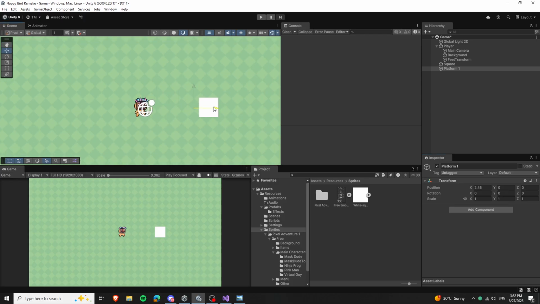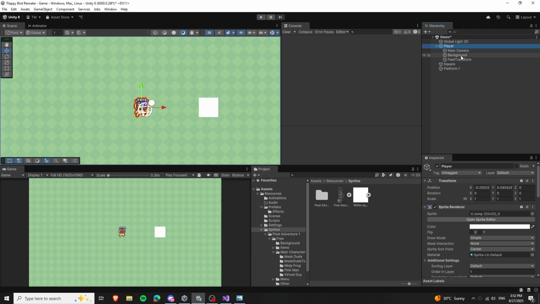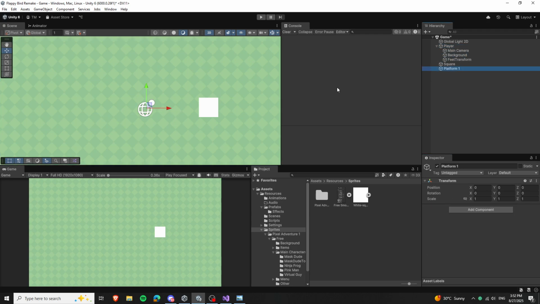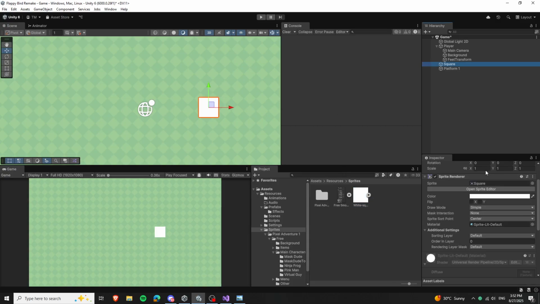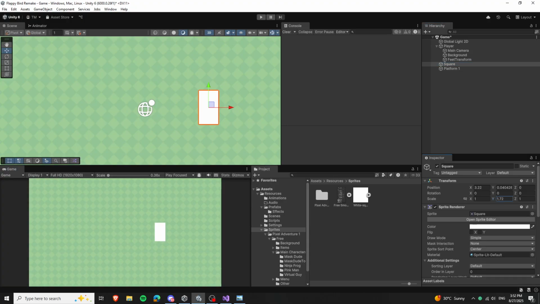So once we have this in the center, let's just disable the player for a second so we can see the platform. Let me show what a pivot is. Right now this square here, if I increase the scale on the Y, it extends in both directions from the middle. But what if I wanted the Y change to change the height only in one direction?